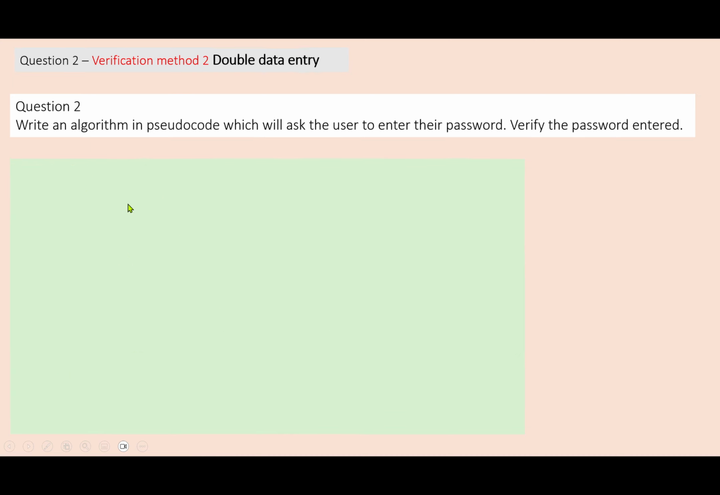Okay, so let's go on to the same question, double data entry. Write an algorithm in pseudocode which will ask the user to enter their password, verify the password entered. So this time you're going to ask them to enter it twice, compare the values. If the values are the same, then we can change our loop condition so the loop will stop. So let's set up our loop.